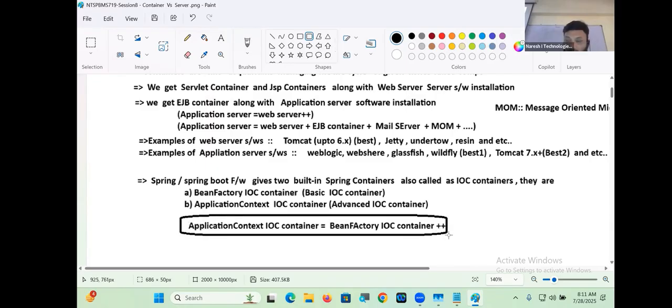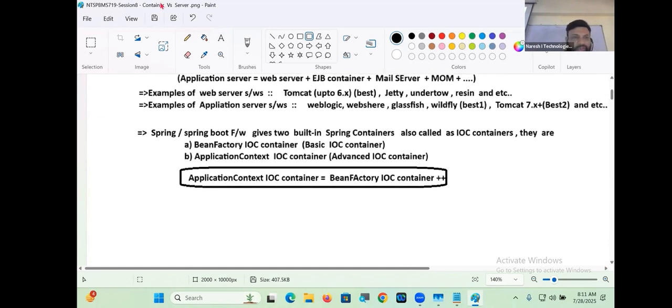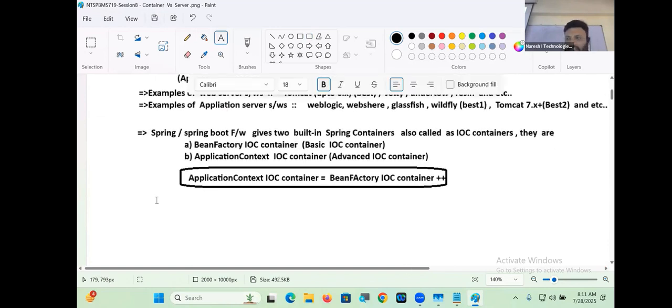Why they are called IOC containers, I'll explain later. For the time being, just remember they are called IOC containers. In today's class only, I will reveal that secret. Don't worry about that. ApplicationContext IOC container is equal to this one, guys.